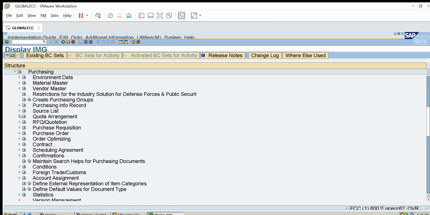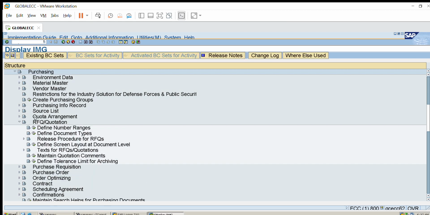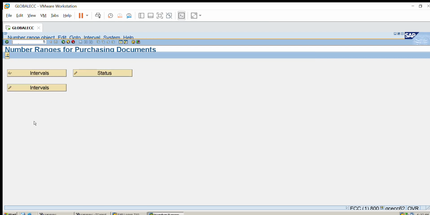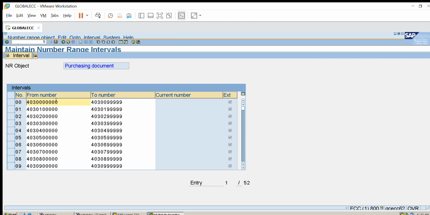RFQ quotation. Define number ranges are there. Here already it is there, and we can see so many number ranges. Define if you require, same as how yesterday we created the number ranges by series for PR. That we can maintain. This is just an observation. In real time also, RFQ number ranges already exist and normally new number ranges are not required.